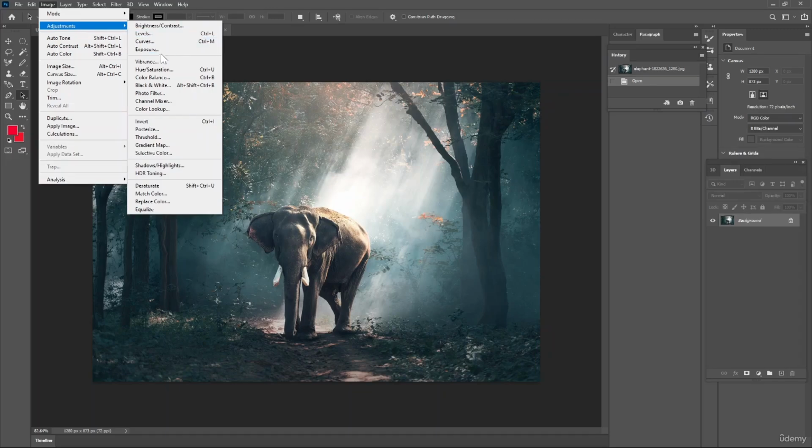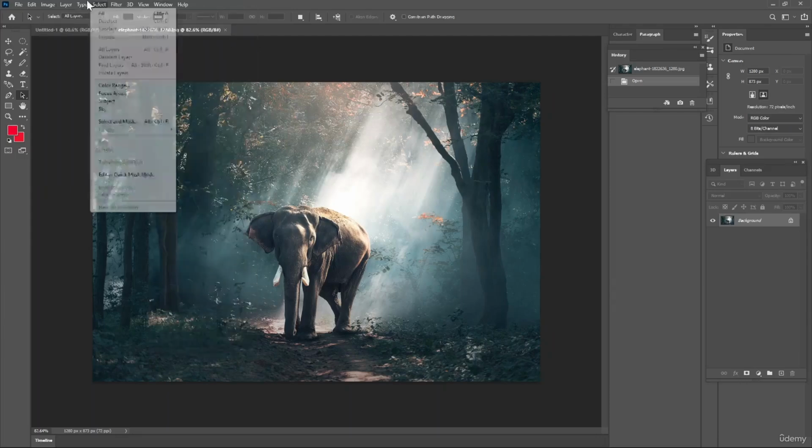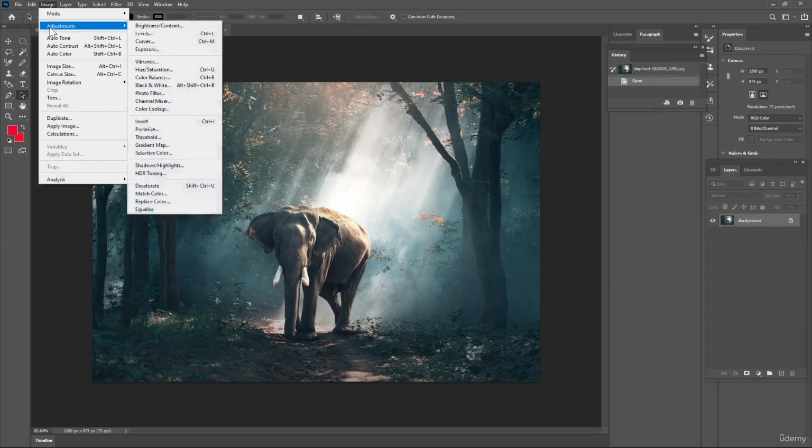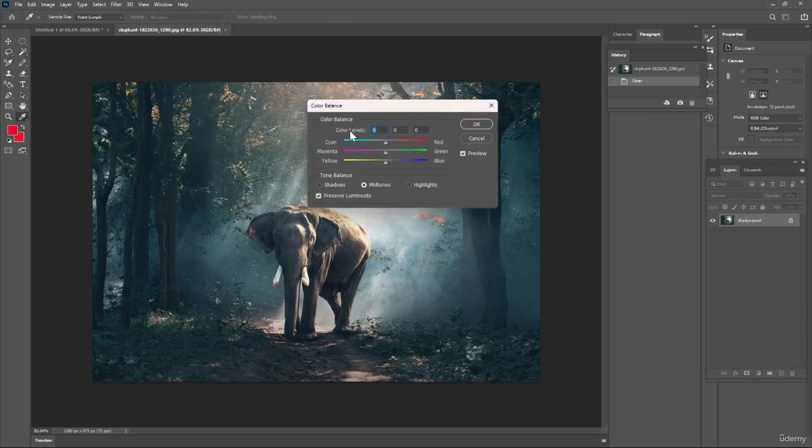Adjustments, and from here, Color Balance. You can easily find it, or you can use the keyboard shortcut Control B. So here we have the Color Balance.